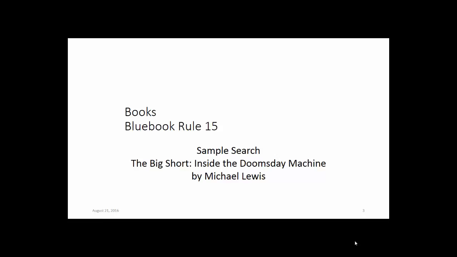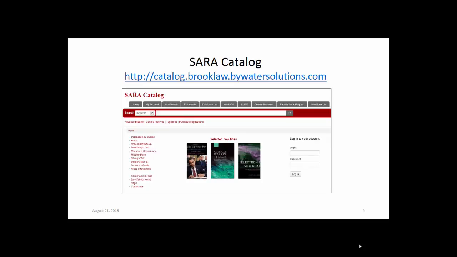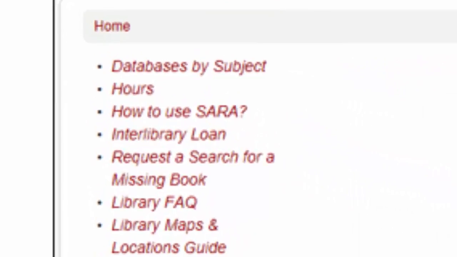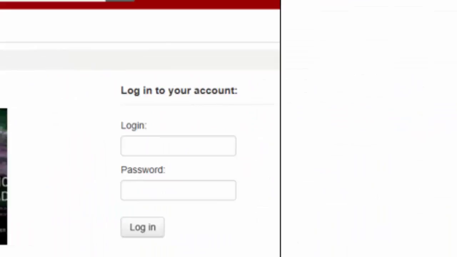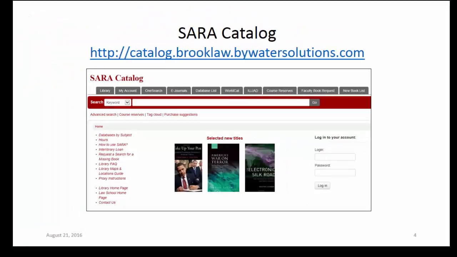First, we'll start with books, using a sample search of The Big Short by Michael Lewis. That's governed by Rule 15. If you needed to find that book, you would use the Sarah catalog, a screenshot of which is shown here, containing the URL at the top. On the left-hand side of the Sarah page, you'll see some useful links, particularly "How to use Sarah." There are some videotapes in there which you might want to look at to show you how to create lists, create tags, and basically save your searches. In order to do that, you'll have to log into your account using your Pharos ID credentials, which are displayed on the right-hand side of the page.